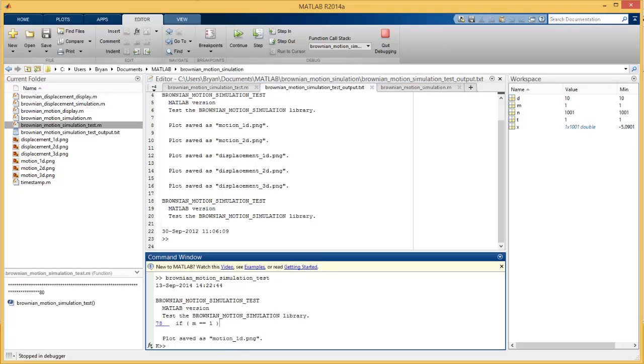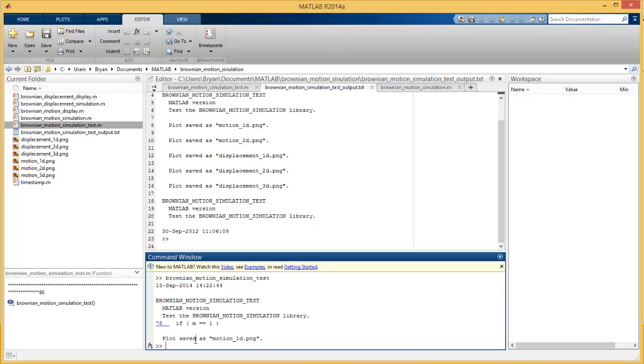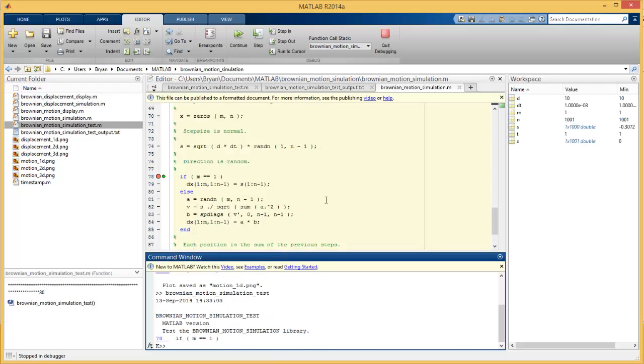Let me just quit the debugger here, and here, quit debugging. Okay, so this is the Matlab debugger. I'm obviously using Matlab release 2014A, which is the current version. So I'm going to run the simulation test, and let me just walk you through that point.